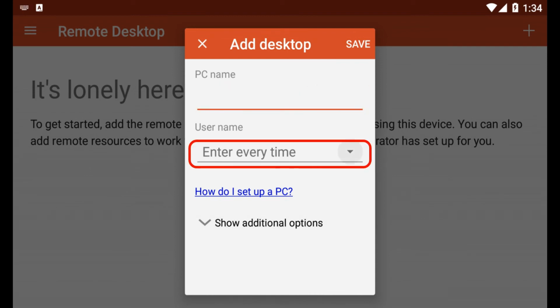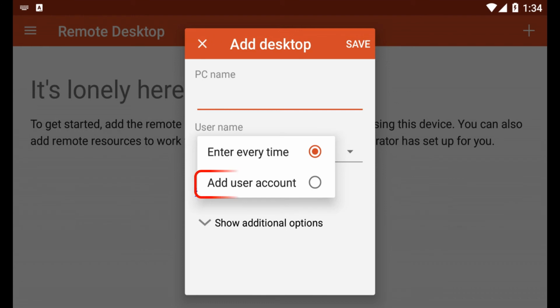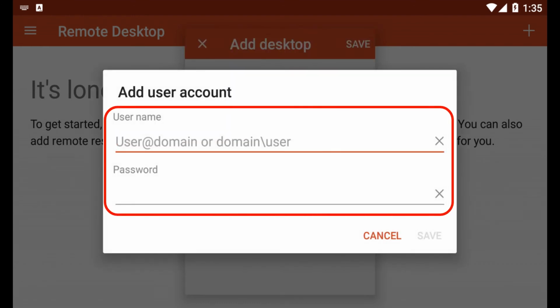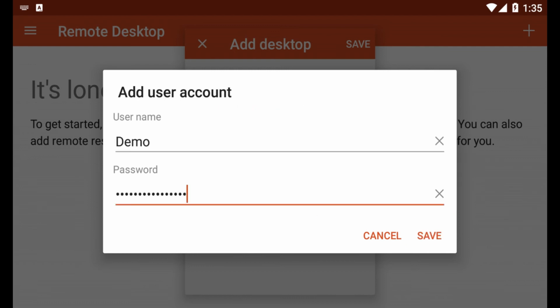Now drop down the Username section. Click on Add User Account. Now type your username and password. Now click on Save. It will save your user account details, so you don't need to put them in every time.